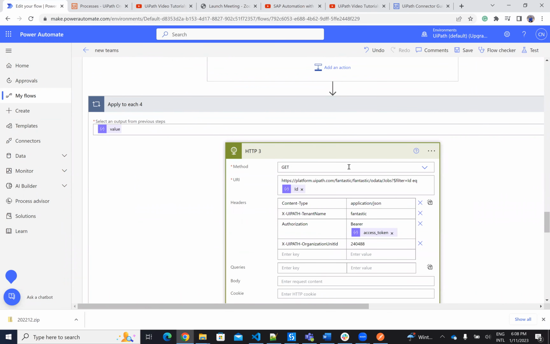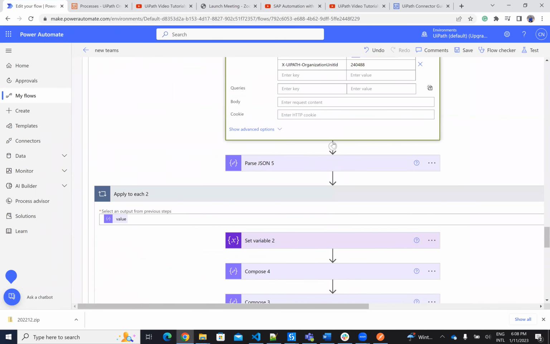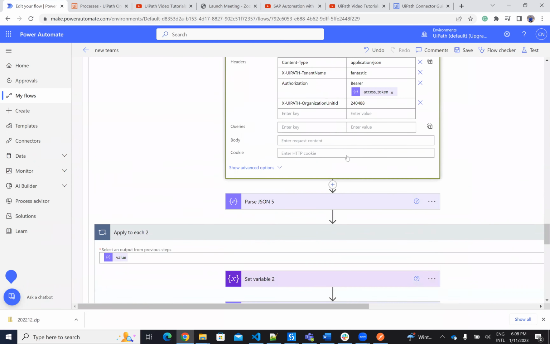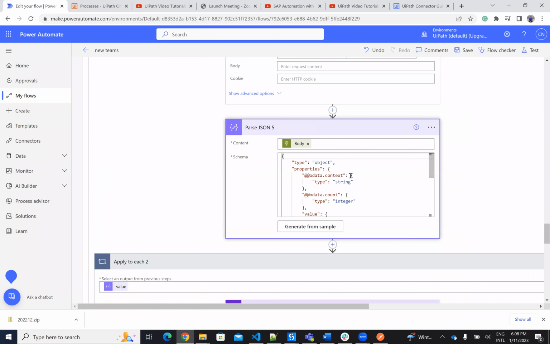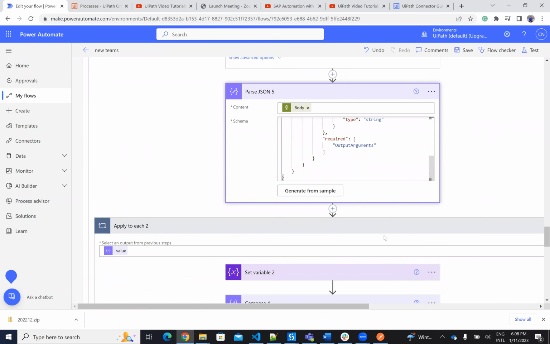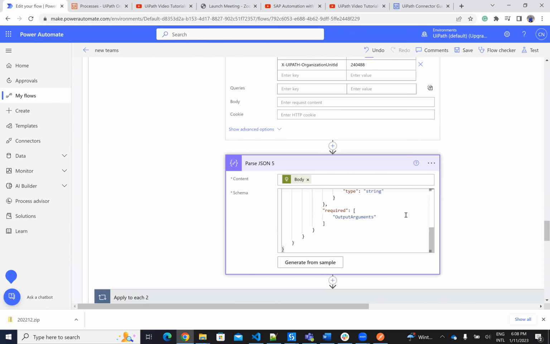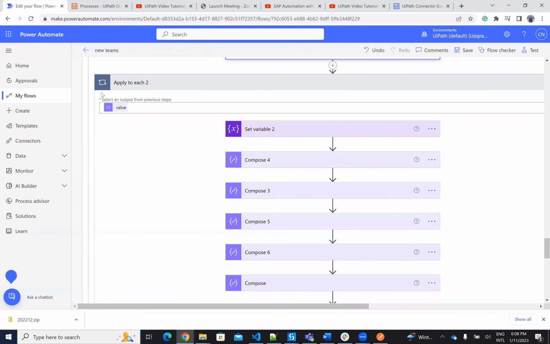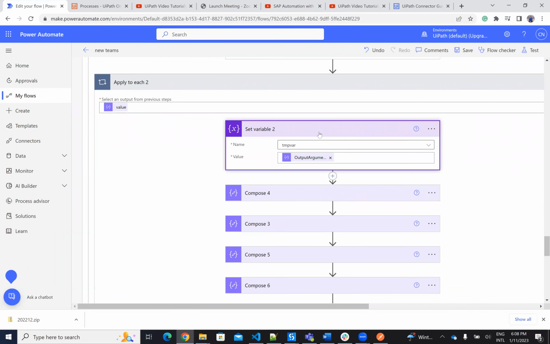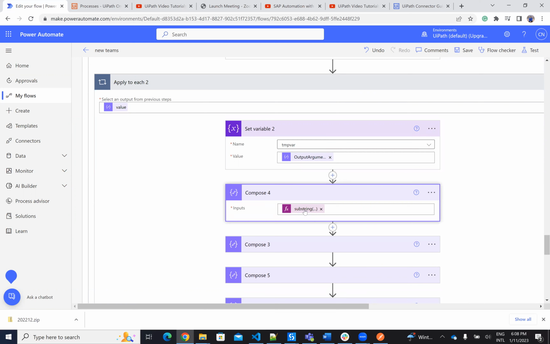I have to get the output of the process. So I will send another command, and I will extract the output of the process. In the output of the process, I have the value, and I have the output arguments. Then I have to extract from the output arguments. I have to make an analysis of the data.